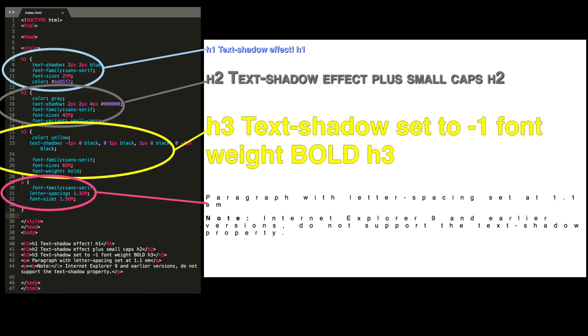And then for the paragraph tag, we have decreased the font size to 1.5em, but we have used letter spacing at 1.1em to spread the letters out a little bit, and probably a little more than you would want to use in an actual work, but I just wanted to show you here in this example how letter spacing works.